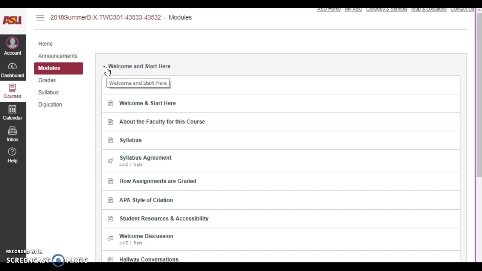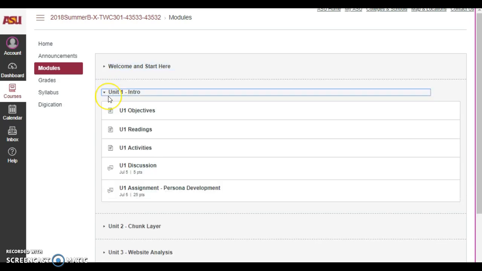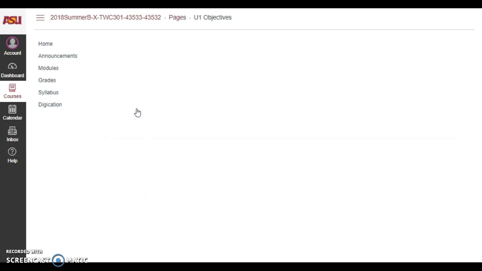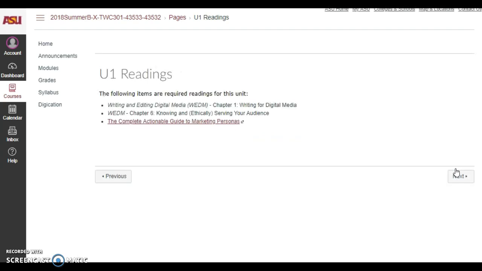Let's look at one of the units. Unit 1 is the intro. The units are pretty similar in format. There are objectives that you can look through. And if I want to see the next thing in this unit, it's really helpful to go to the next button instead of using your back arrow. So I'm going to click next, and it will take me to that next module in the list. So it has the readings.